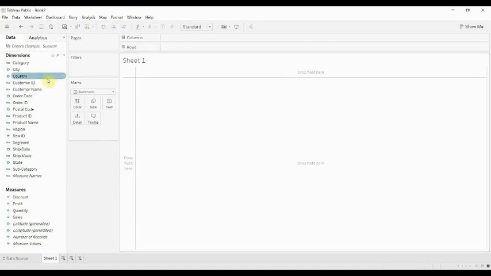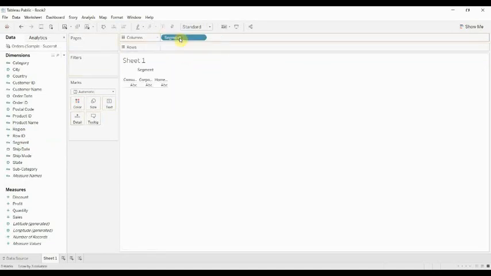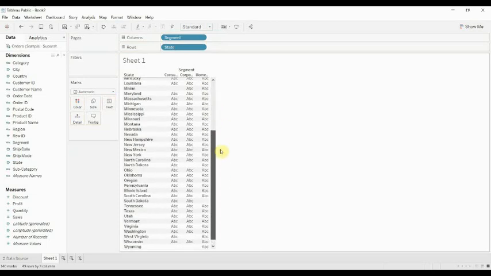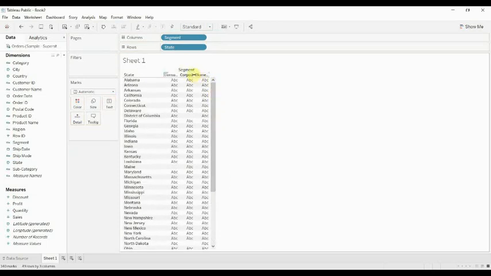So the way you want to create this is you can do it one of two ways. Either you can drag out the dimensions first, or you can drag out the measure first. Why don't we go ahead and drag out the dimensions first? So let's go ahead and drag out our segment onto the columns shelf, and then we're going to drag out the state onto the rows shelf. And you can see that that's given us the sort of basics of our cross tab here.